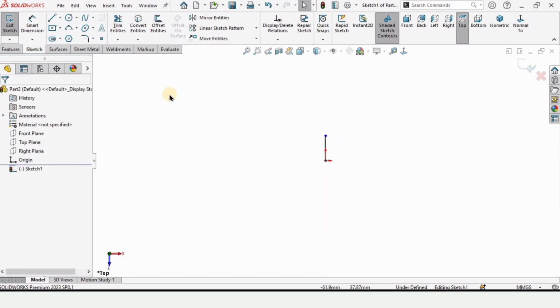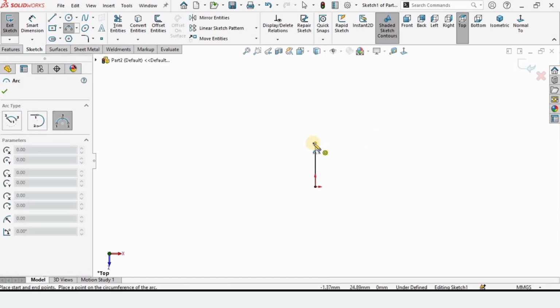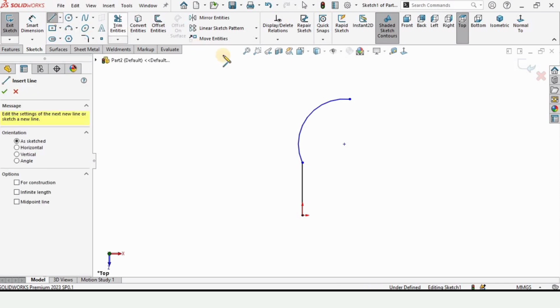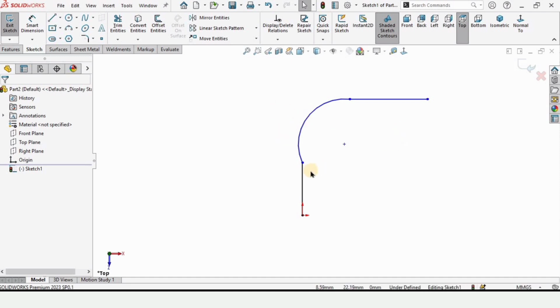This should be vertical, and select 3-point arc here and make a 3-point arc here like this, first, second and third point here in space. Now select line, and from this point of the arc make here a line like this.